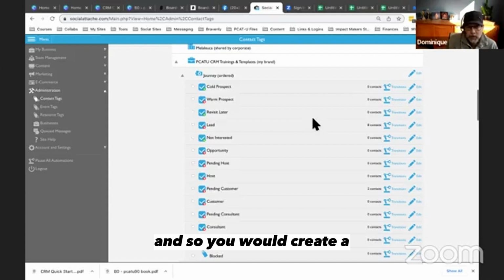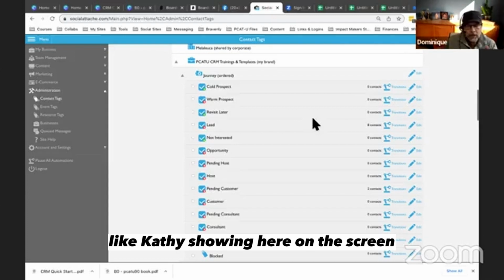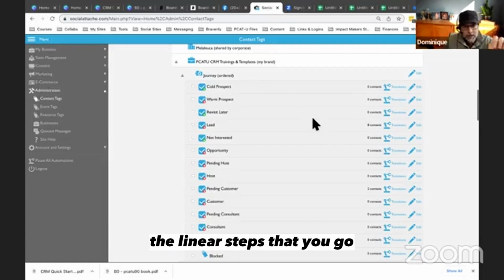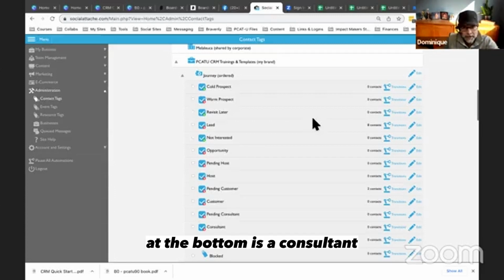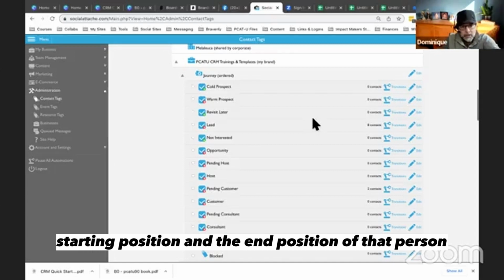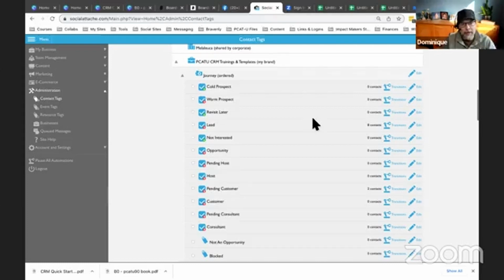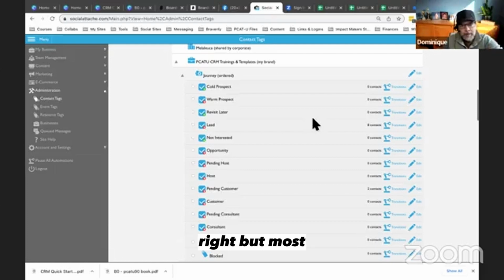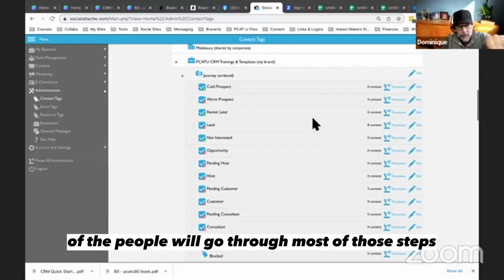And so you would create, like Cathy's showing here on the screen share at the top, there's a journey, right? And in that journey, there's all the steps, the linear steps that you go. At the top is a cold prospect, somebody who doesn't know anything about you. And at the bottom is a consultant, right? So that's the steps in between that initial starting position and the end position of that person, right? And they might not go through all the steps. They might skip some steps, right? But most of the people will go through most of those steps.